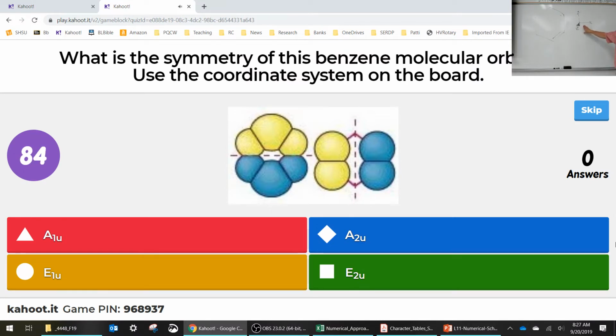Here's the coordinate system. Just pick one of those, doesn't matter which one, and go through it. These have the same energy, so that's a clue as well.